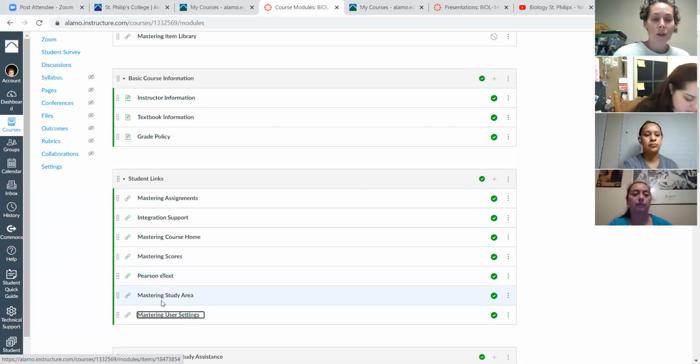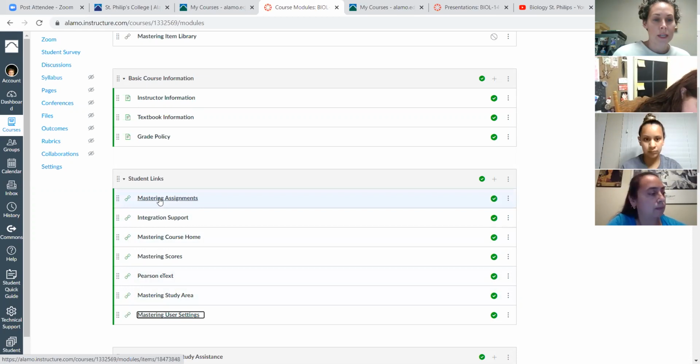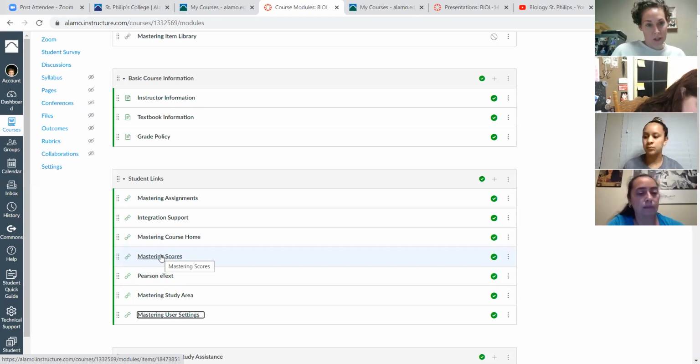And then another really good place to get extra info is this mastering study area. I want to get to that in just a second. But like the course home, support, and your scores, you probably won't be clicking on those very much. Mastering scores is your grade book just for lecture, but I don't have a way to do all the percentages. So unless you just want to see how you did on something right away, that's the only reason I would go into that.